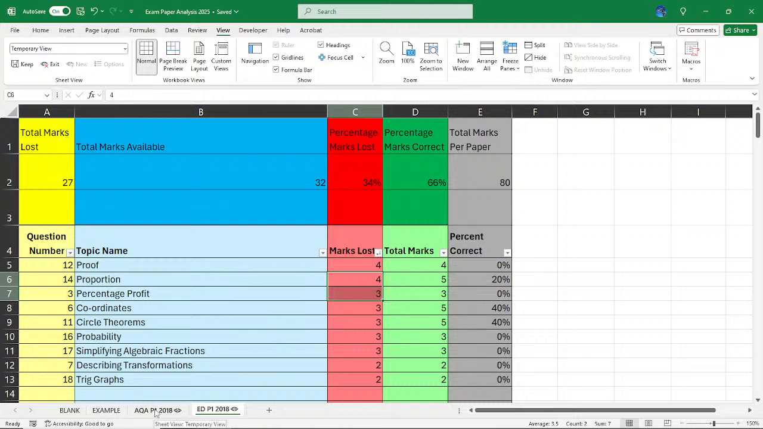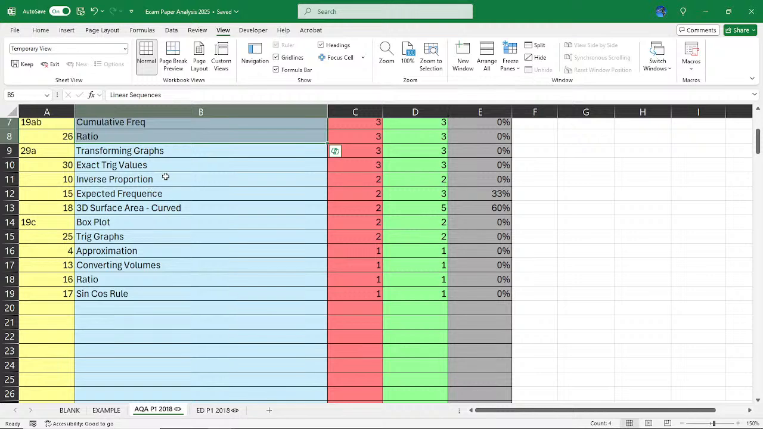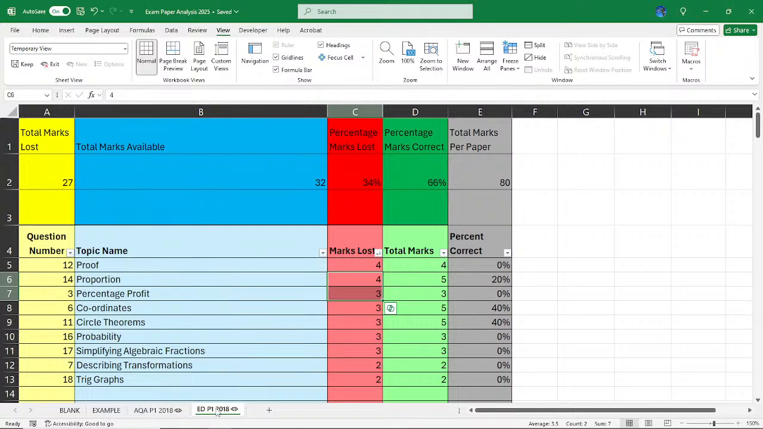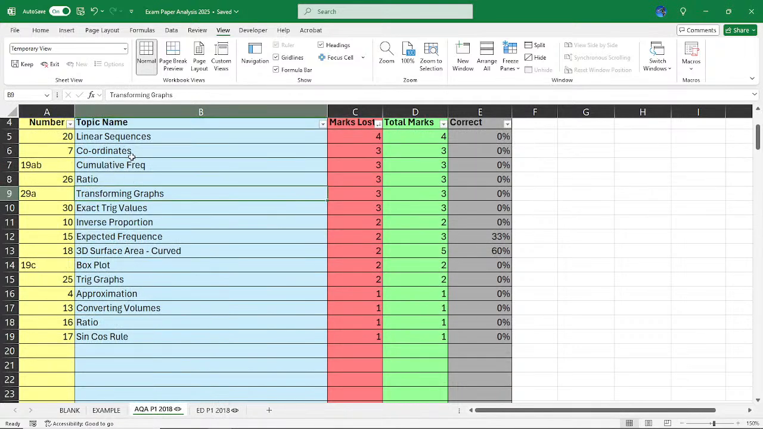Now that we've looked at 2 of these, we can see if there's anything that pops up in both. Now, the more of these that you do, the more you're going to see. So what do we see in here and in here? So can you see we've got coordinates? We lost 3 marks on this paper. And coordinates, we lost 3 marks here. So just revising coordinates could get you an extra 6 marks.